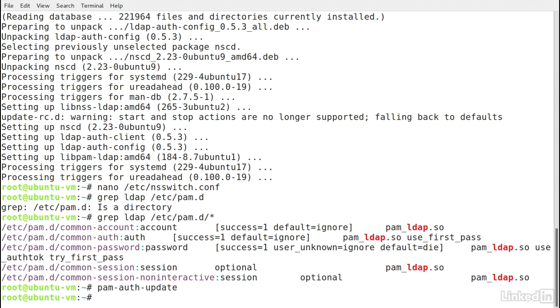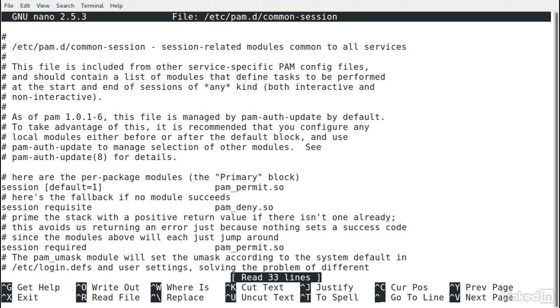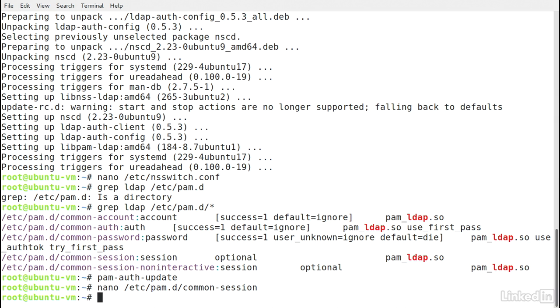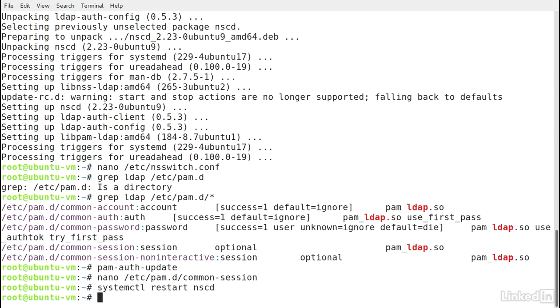I'll open up the session settings here with nano /etc/pam.d/common-session, and I'll find the home directory line, where PAM is calling the mkhomedir shared object. I'll add the skeleton folder path here with skel=/etc/skel. Great. Now I'll save this and restart the nscd, the name service caching daemon, with those changes. And now we're ready to try out our user.